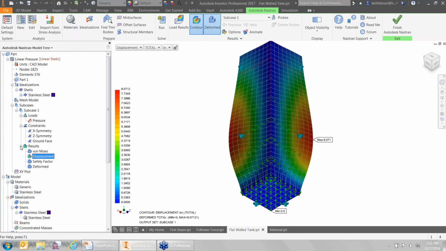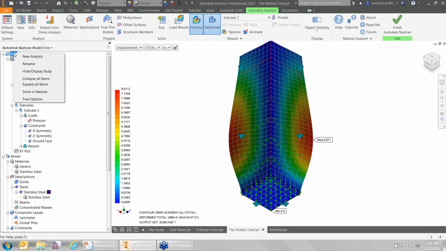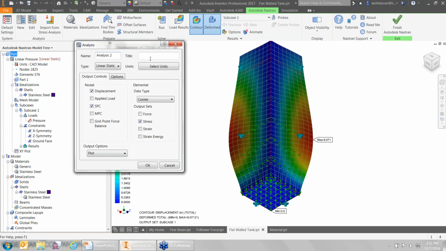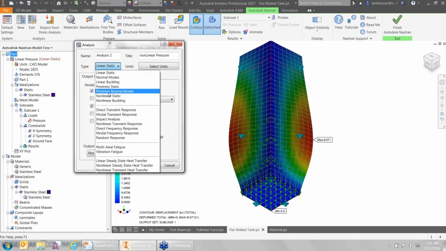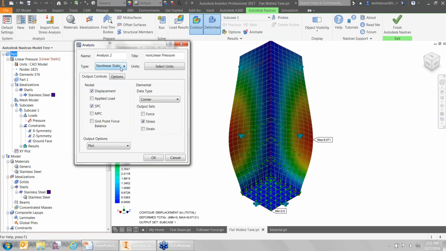So I want to compare these results against a nonlinear analysis of the same type. To do this, all I have to do is add a new analysis to this model. In this case, I'm simply going to right-click and say New Analysis. I'll give this a new title, Non-Linear Pressure, and then change the type again. So in this case, another non-linear static.